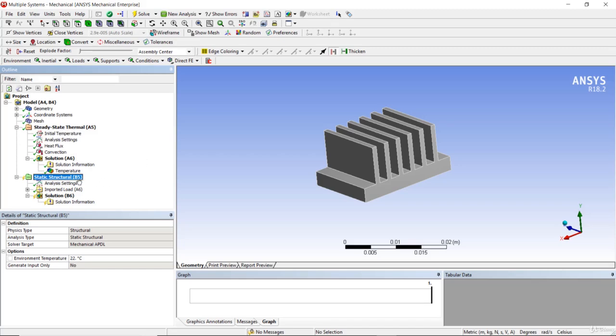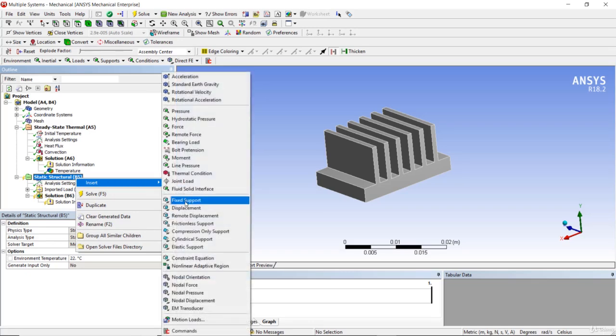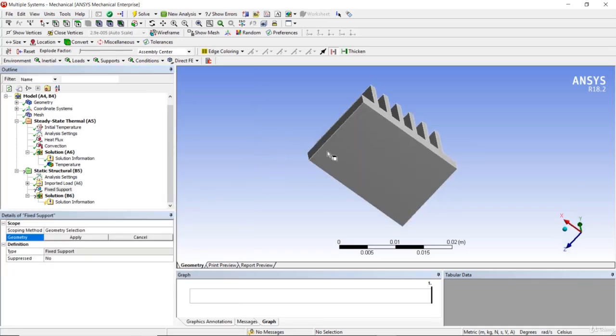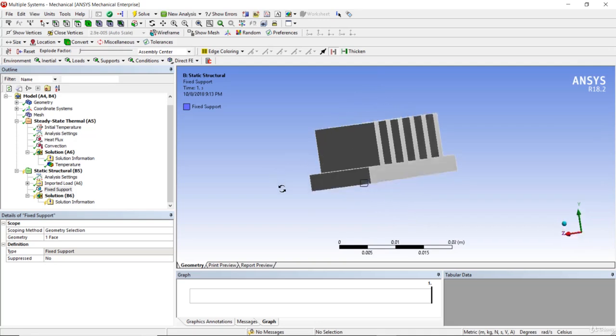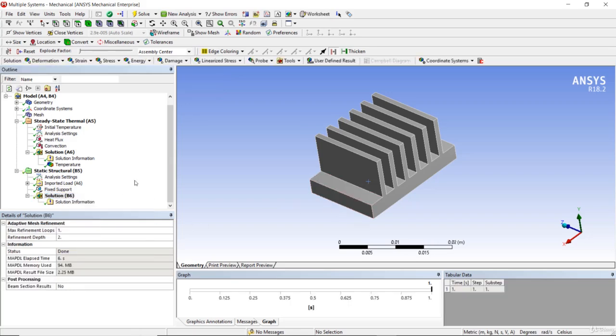Then coming to the structural, I am going to right click, say insert, and I am going to take a fixed boundary condition, and I am going to fix this particular face, and say apply. And once I have fixed this particular face, if I have any additional structural loads, I can apply those structural loads, or otherwise, if I want to find purely the stresses that are only formed due to the temperature variation, I can leave it like this, and I am going to right click, say solve. So now the solution is done.